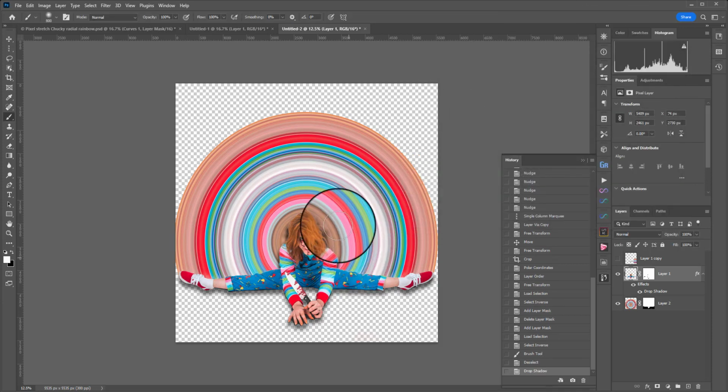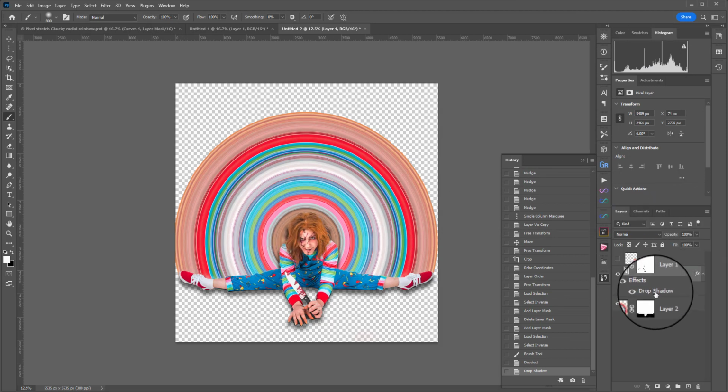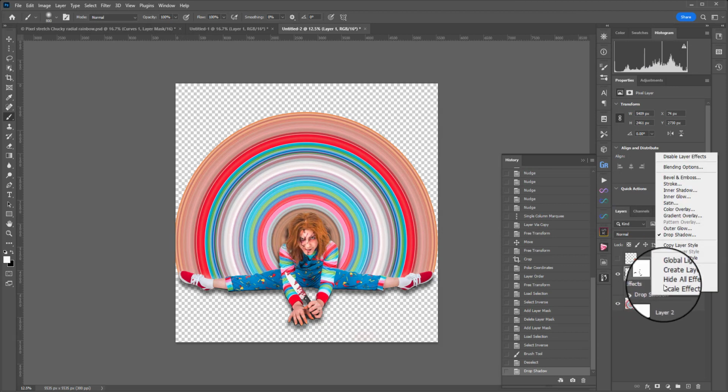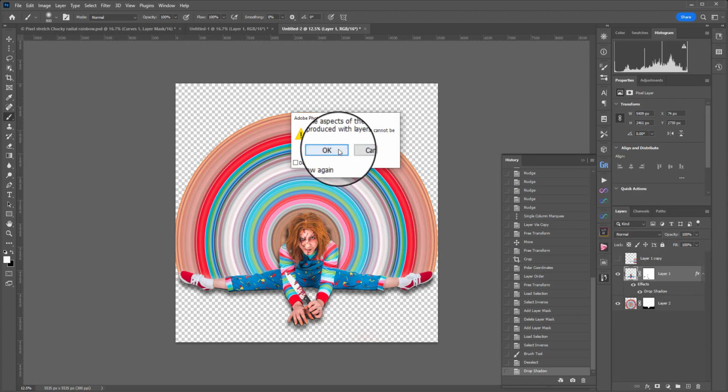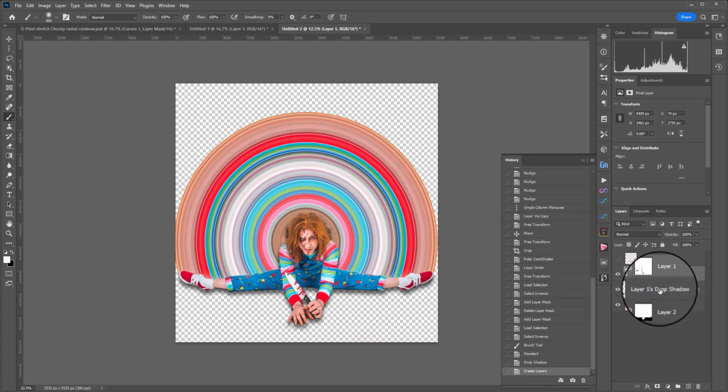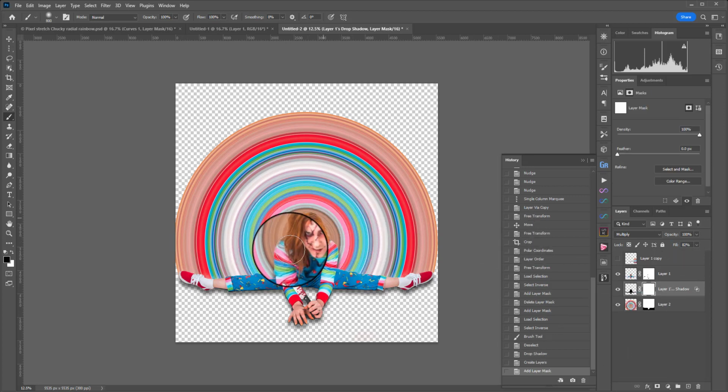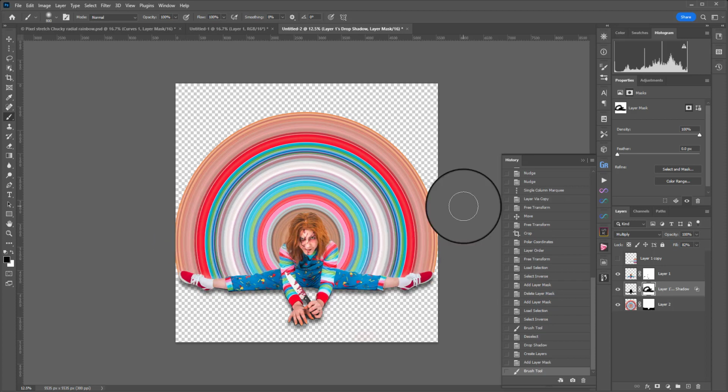Now I don't like that the drop shadow is up the top as well. So what I'm going to do is right click that drop shadow layer and click Create Layer. So that just makes, and hit OK on this, that just makes that drop shadow into its own layer, and now we can mask it away. So I can add a layer mask to it and just paint away from where I don't want. Looking good. So now we need a background.